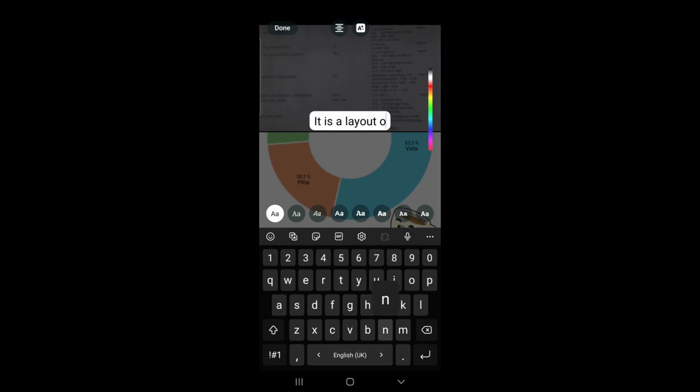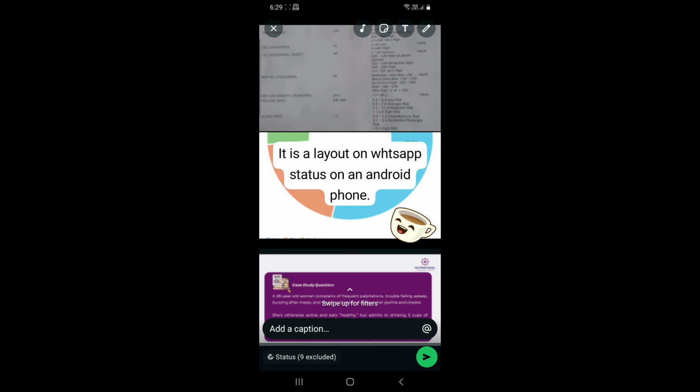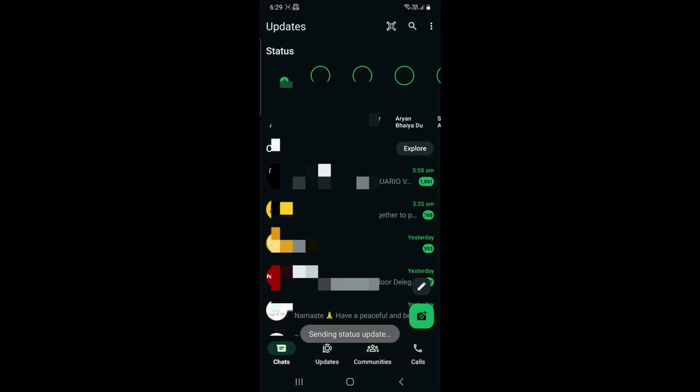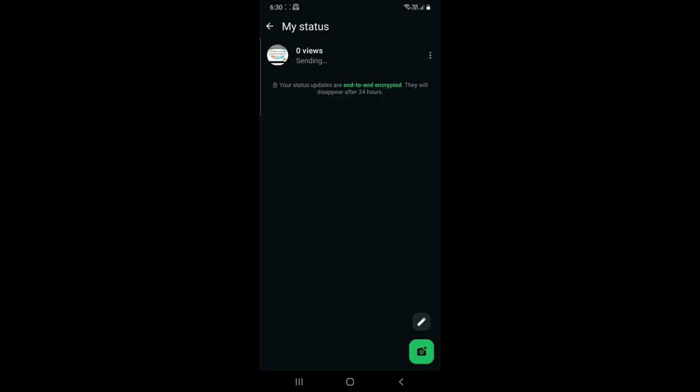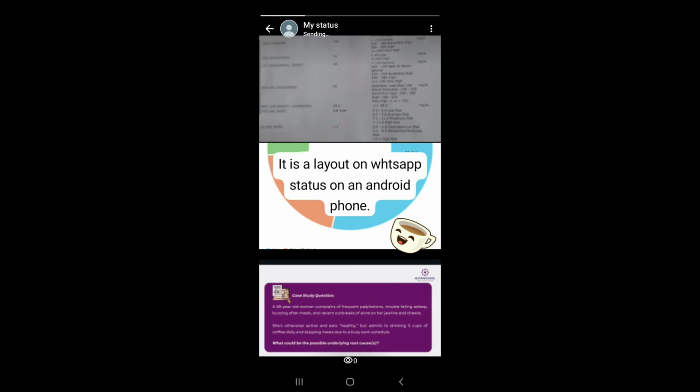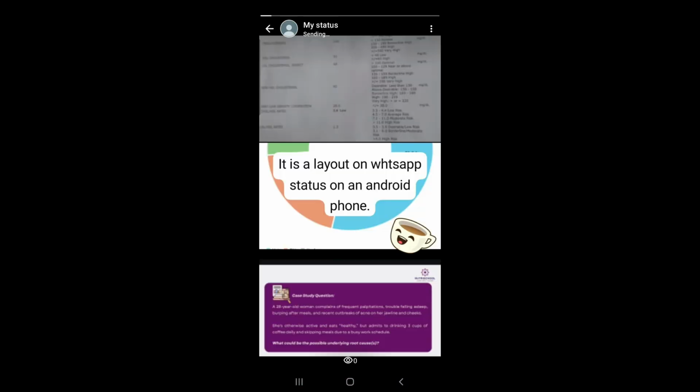You do it and then you click on the green circle on the right lower corner, right? You tap on it and your status will be uploaded. On the lower part it is written sending status update. So I mean it will take some time and then your status will be uploaded. And this is how your layout feature magic looks like on your status.